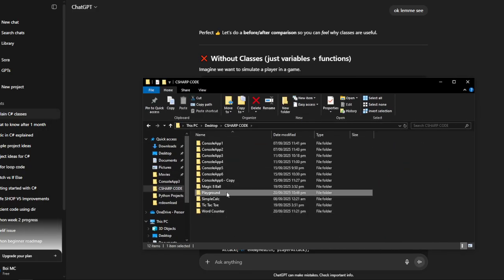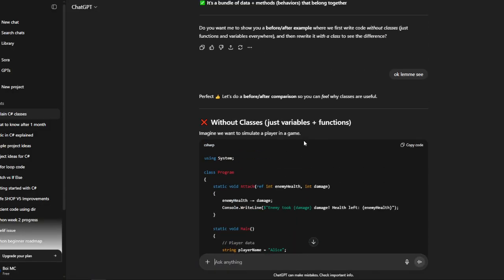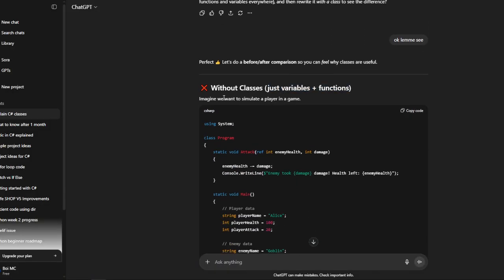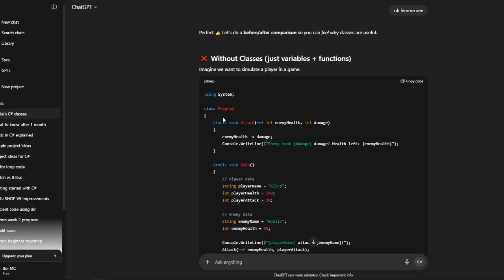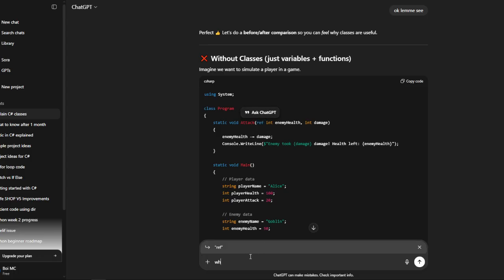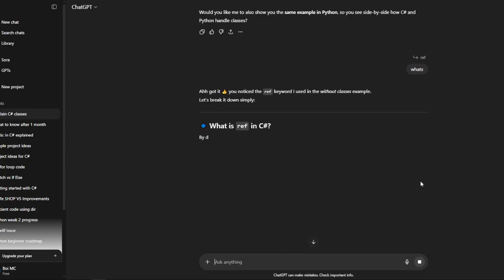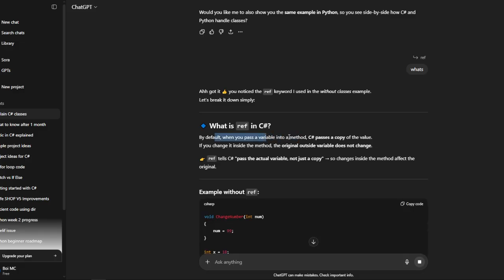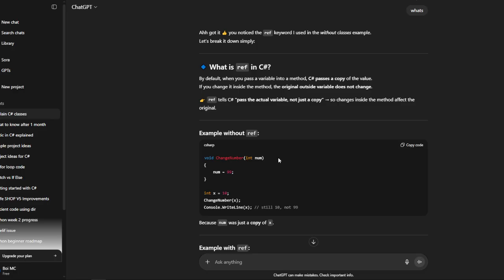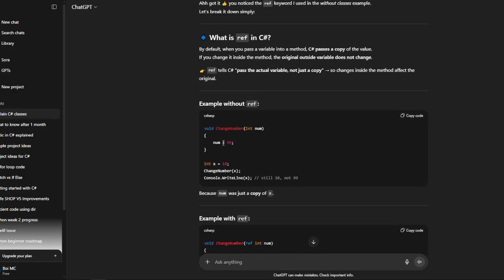Sa playground. Okay, let me see this first. These variables and functions. Imagine we want to simulate a player in a game. Static void attack. Ano yung ref? What's ref? You pass a variable into a method, it passes a copy of the value. Int number 99, change number. Int x equals 10, change number x.